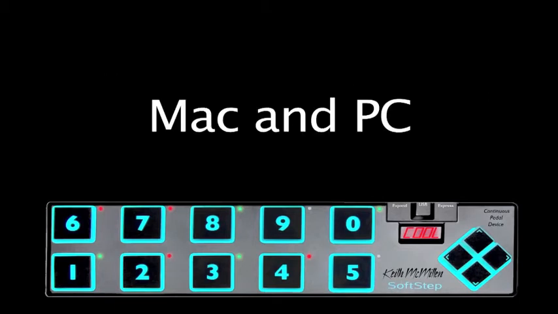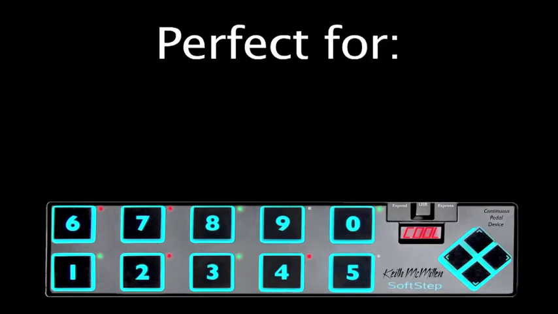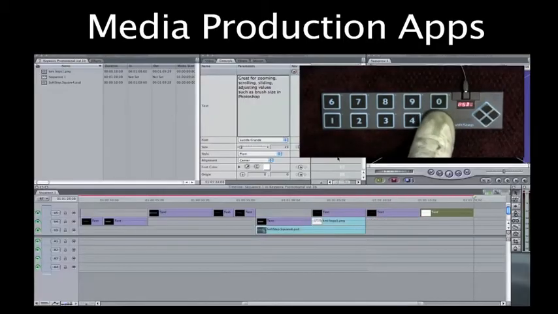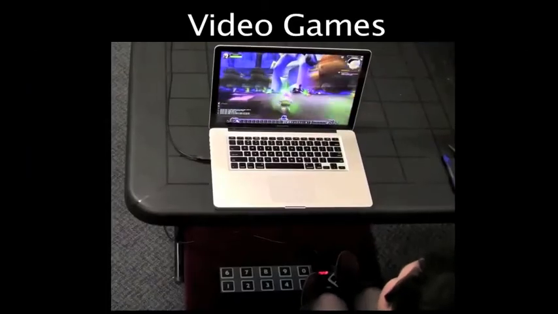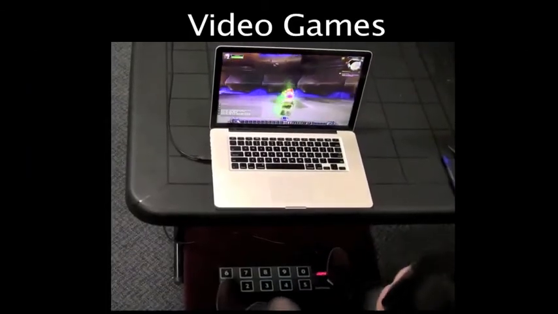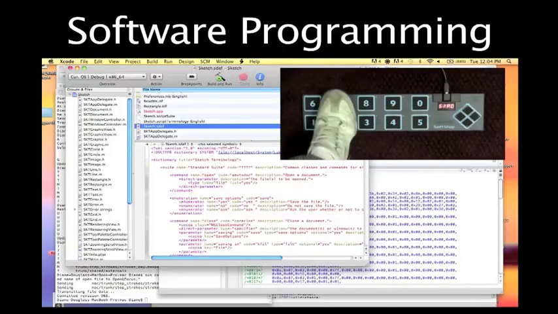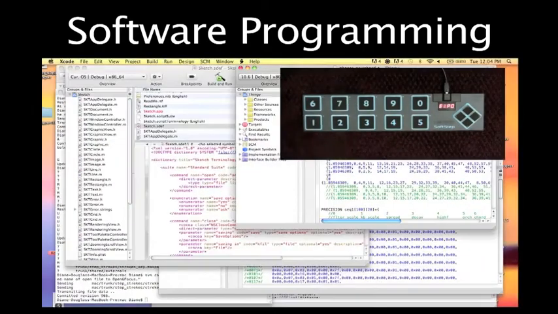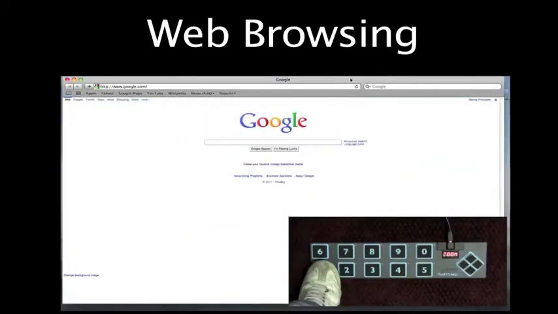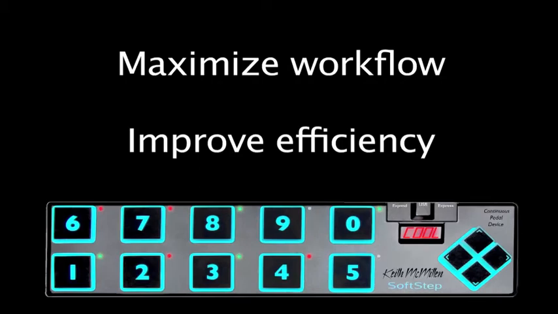SoftStep KeyWorx is built for both Mac and PC, and is perfect for use alongside media production applications, video games, software programming, even web browsing. Use your feet to maximize your workflow and greatly improve efficiency.